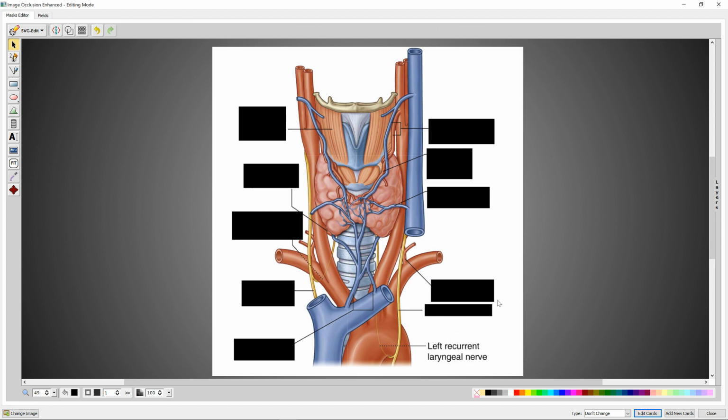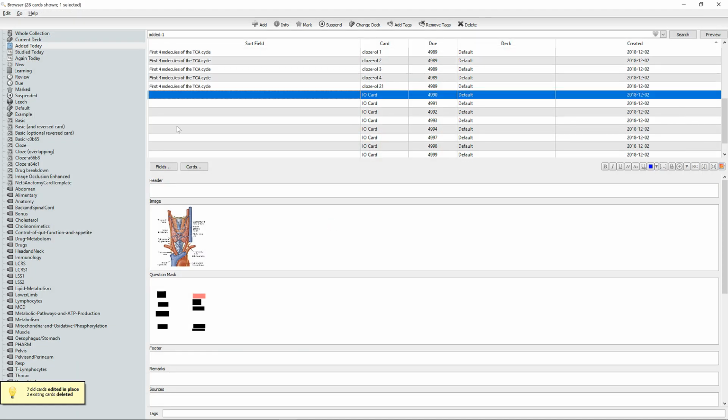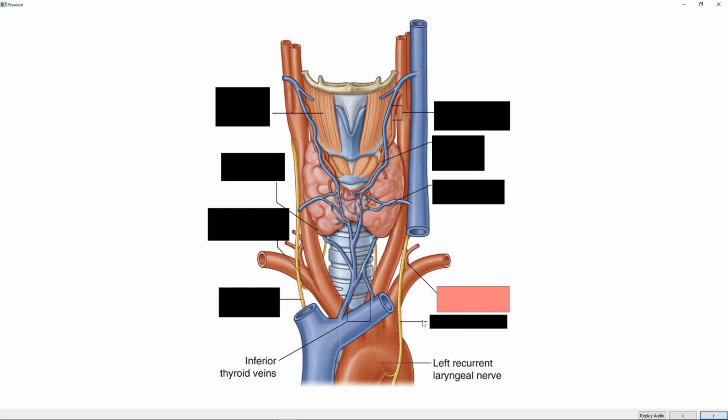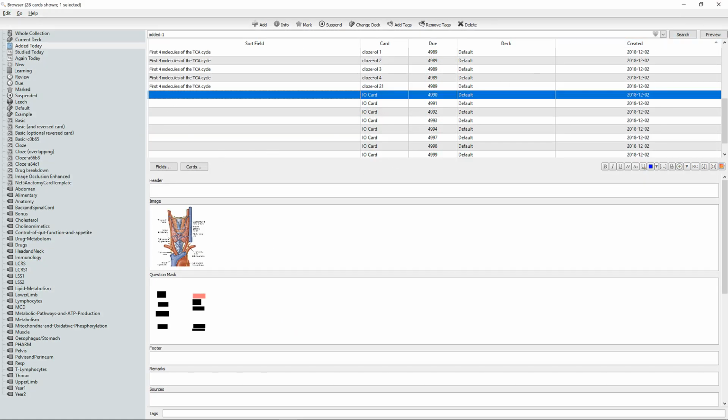Say if you want to delete that one and delete that one. Now if you click edit cards, it will say it will delete 2 cards and create 0 new ones. Click yes, and now you see it's deleted the last 2 ones. So if I preview the cards now, you see those last 2 that I deleted aren't blocked, and it was all edited within the original one I created.